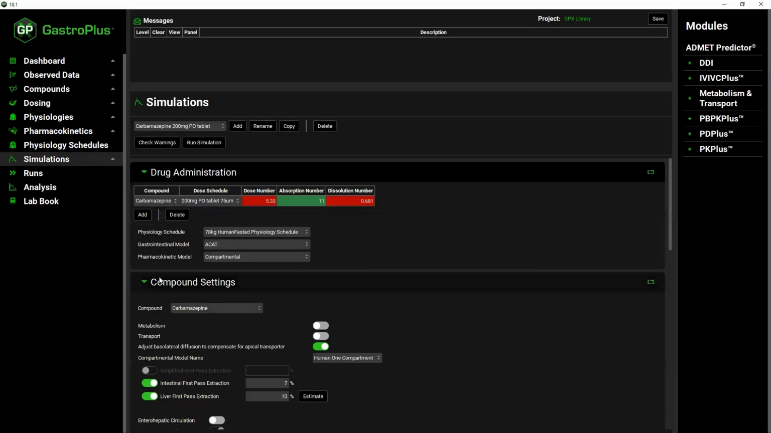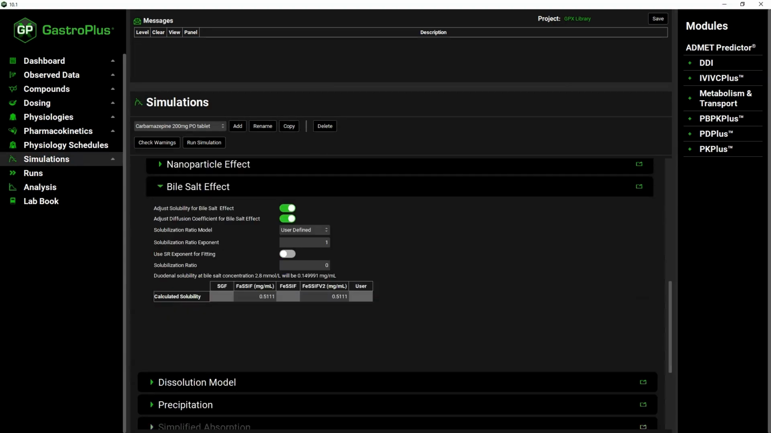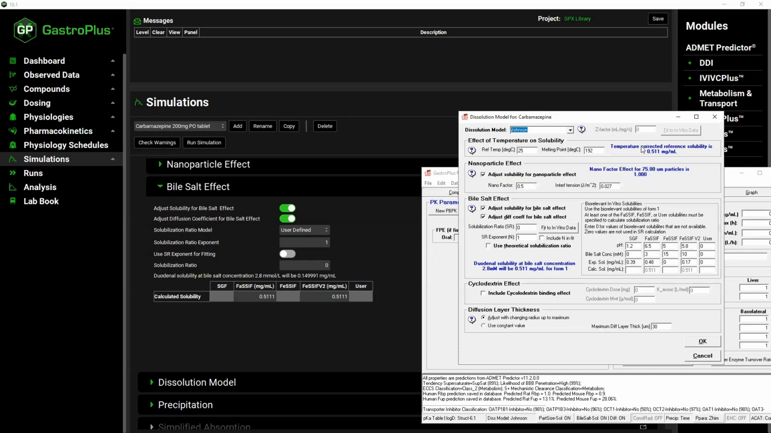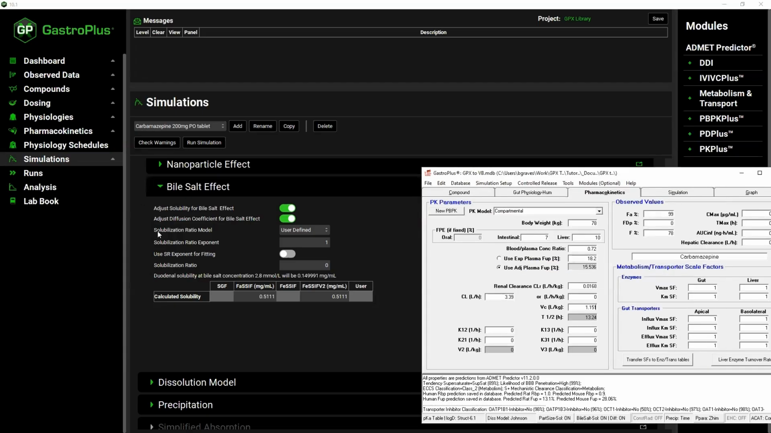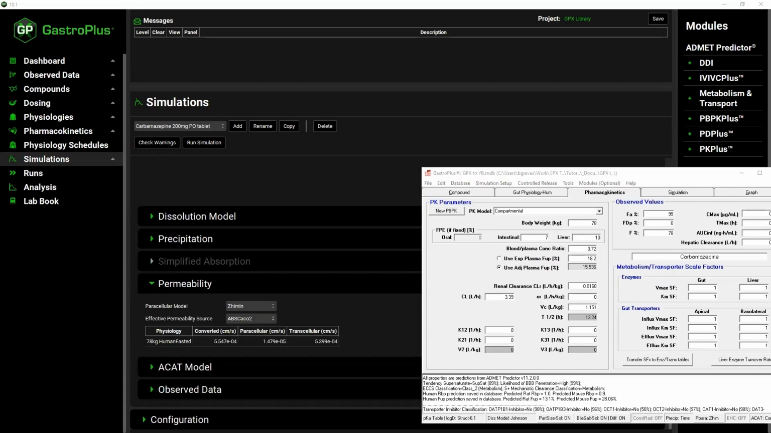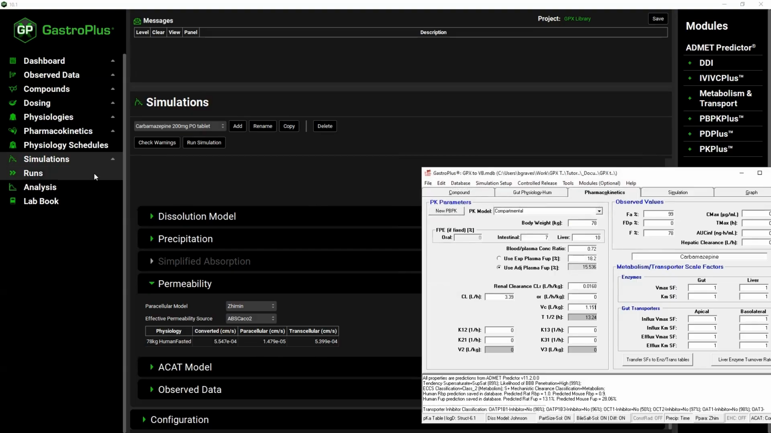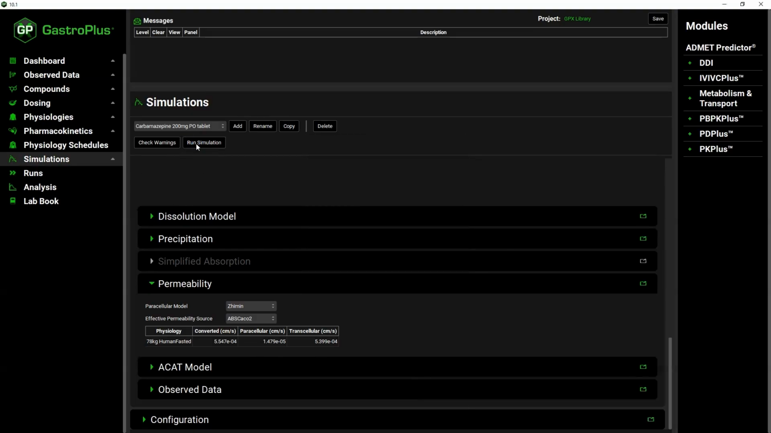So we do need to go back and just check the bile salt effect. So if we call up the bile salt window in VB, we can see that the calculated FASIB and FESIB do match up. And the permeability, if we check that, we can see that we have the same paracellular, the same transcellular, and we also have the same converted. So in GPX, the converted PEF is equivalent to the simulated PEF in VB. Okay, so I think we're good to simulate. So let's simulate in GPX.